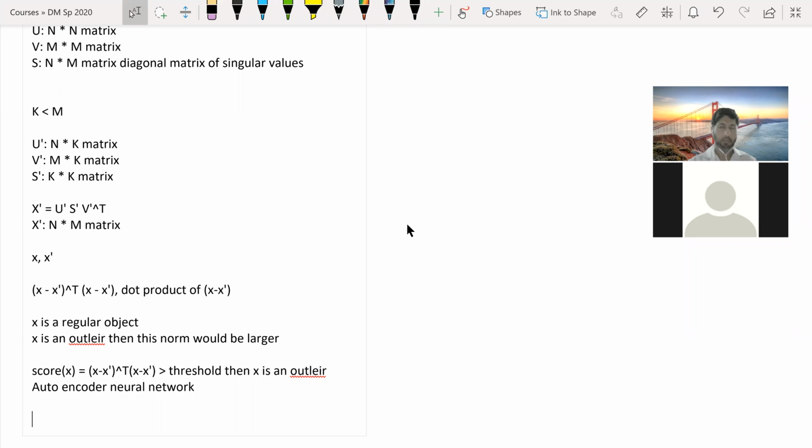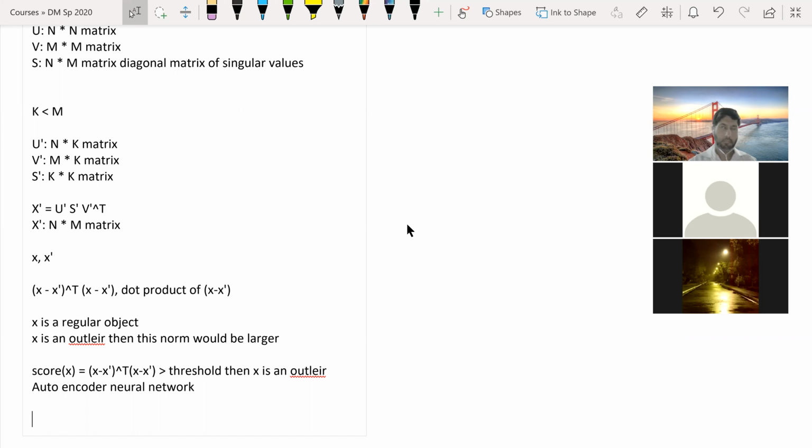Anyone who has absolutely no idea what a neural network is and what it consists of? No, sir. So I guess, at least all of you have some idea what a neural network is.